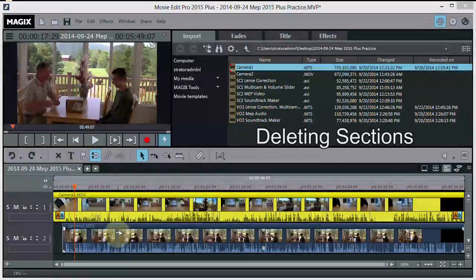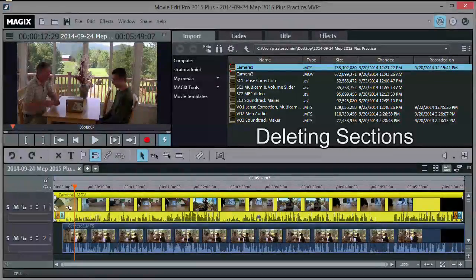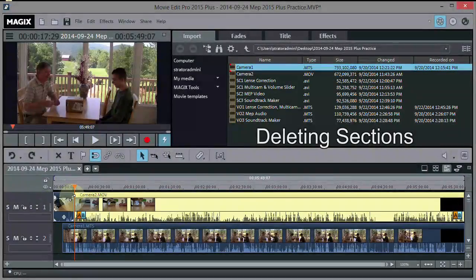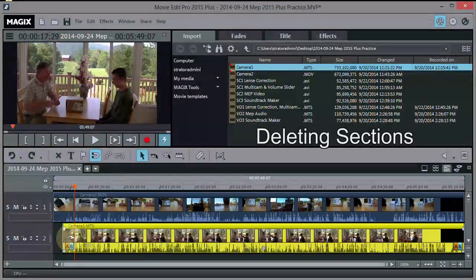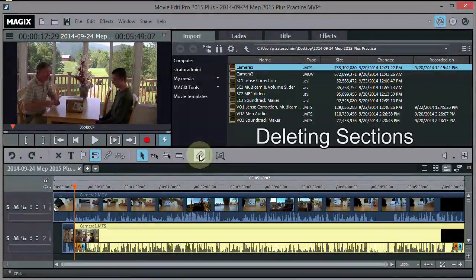Okay, so to delete a section of the video, what you do is highlight the track, and then there's a razor blade tool right up here. And you can just click that, and you'll see it cuts the track right there. And I'll do the same thing to the bottom track, as we want to trim them so they're the same size. So let's just trim that track as well.